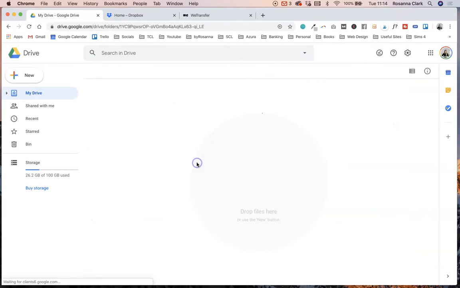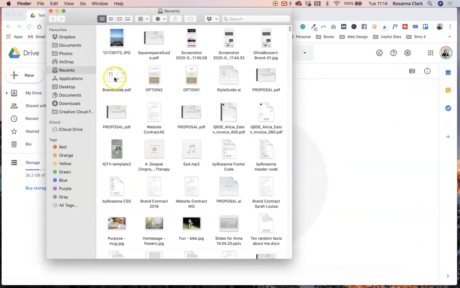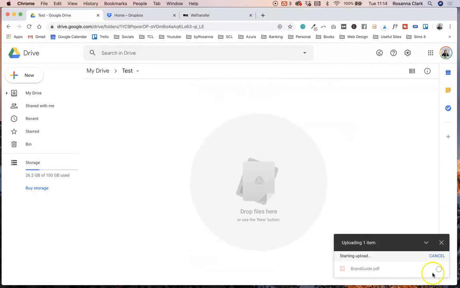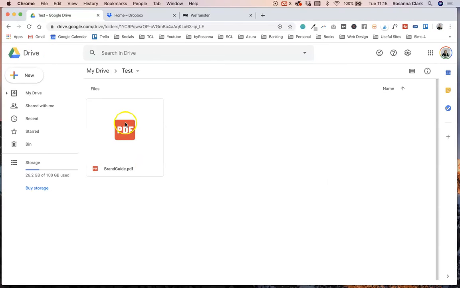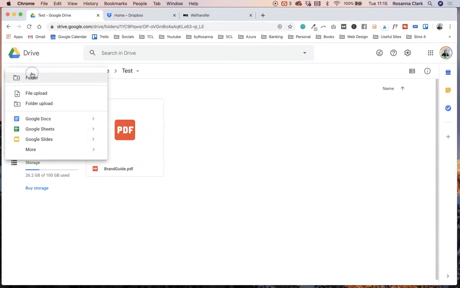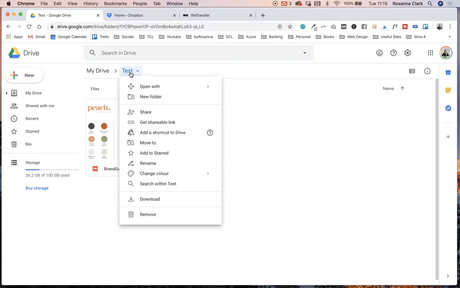And then what you can do is click into it and either drag any files that you want to appear on here, and it will say that it's uploading here in the corner, or you can just click add new and then upload files here. Then what you can do is hover over where the name of the folder is, control click or right click, and then it will give you some sharing options.